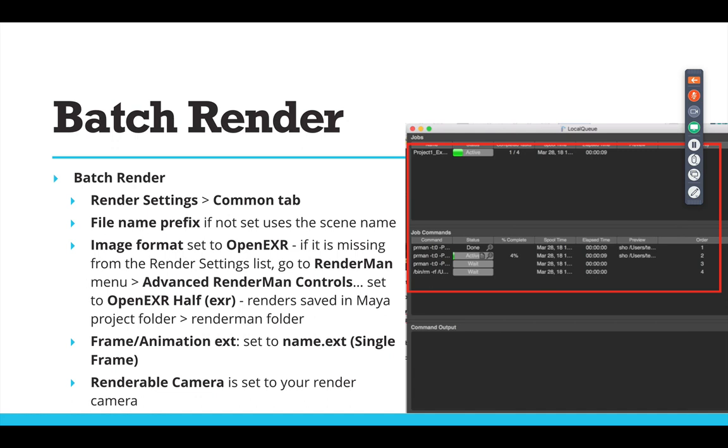And then we go into the advanced RenderMan controls if for some reason OpenEXR is not available. And when I open up Maya and show you my version of Maya, I don't have that as an option, so I have to go into the settings and choose whether it's a single frame or a multiple frame animated sequence. For us, single frame. It's going to be the file name dot the extension, meaning .exr.